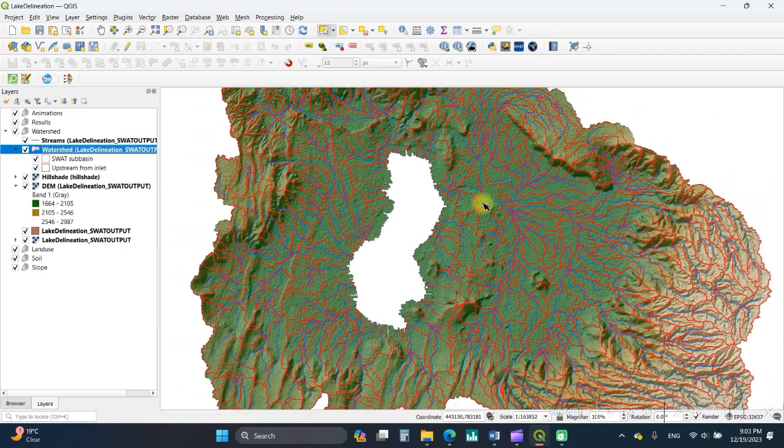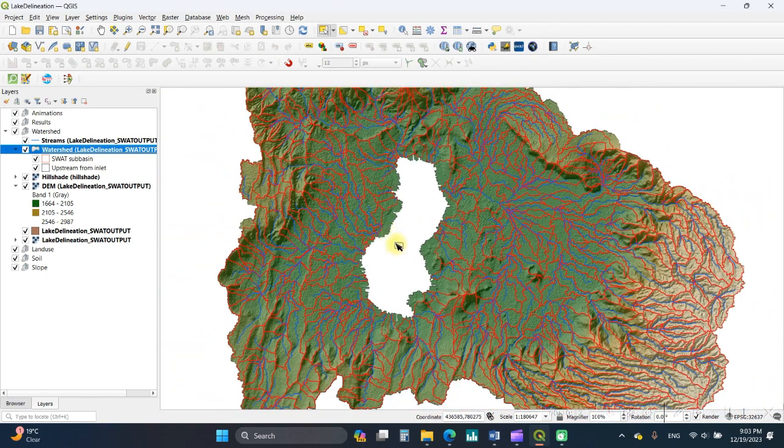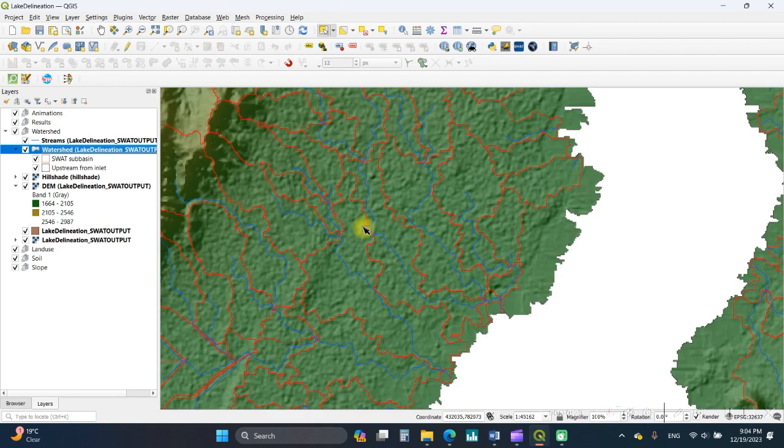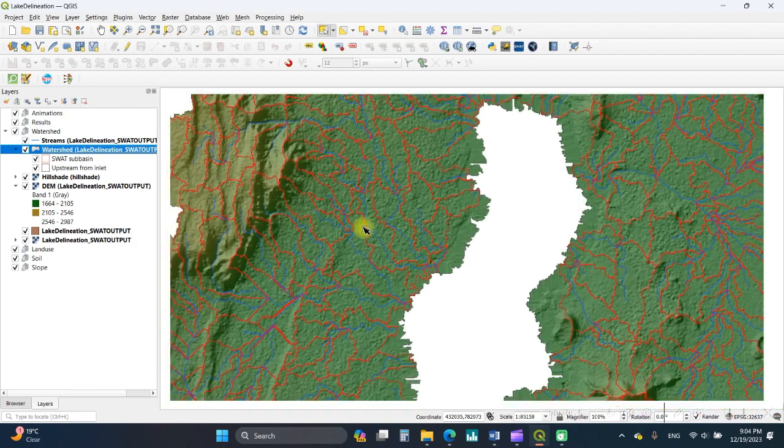Now this procedure shows how to delineate a lake watershed without any outlet. That means a terminal lake. This is how you do it.